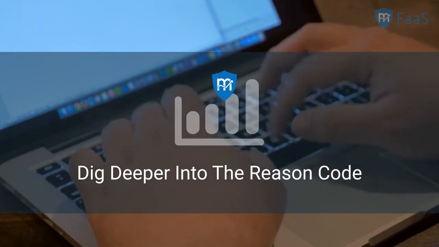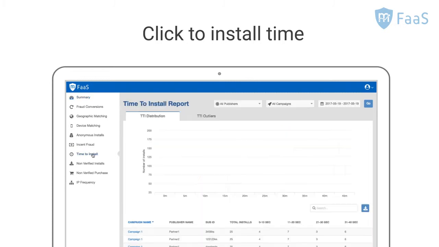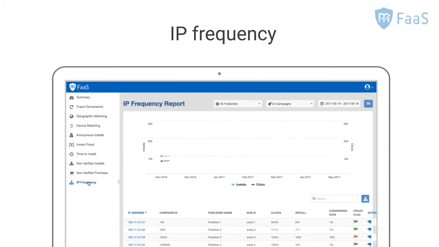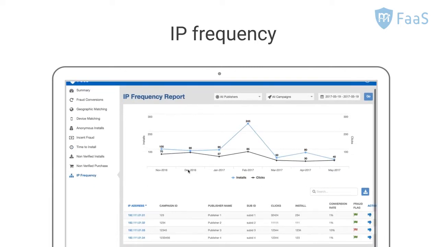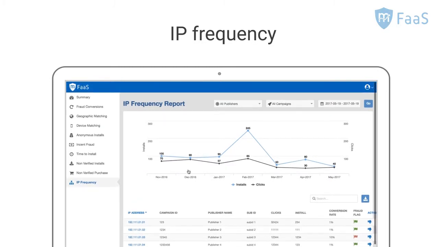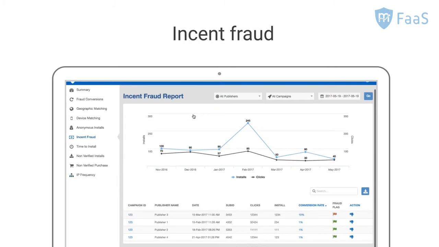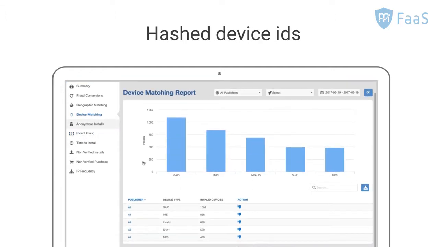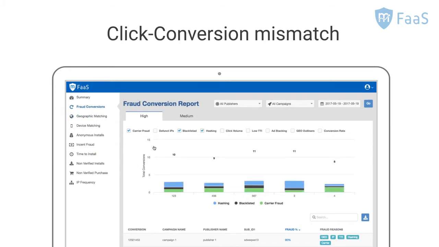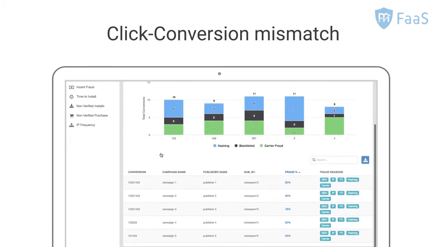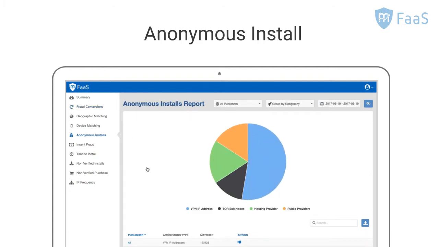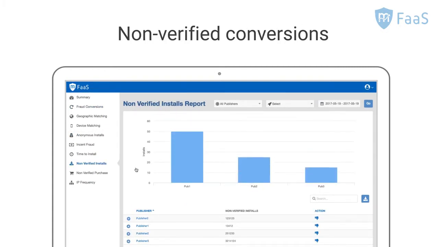reason code specific reports. These are click to install time, which signifies click injection, click spamming, etc. IP frequency, highlights bot or carrier fraud or defunct IP pools. In-cent fraud, in-cent mixing with non-in-cent. Hashed-device-ids, device pools. Geographical outliers. Click conversion mismatch, highlight bot fraud. Click volume, click spamming or click injections. Ad stacking, click stuffing. Anonymous install, non-verified conversions.